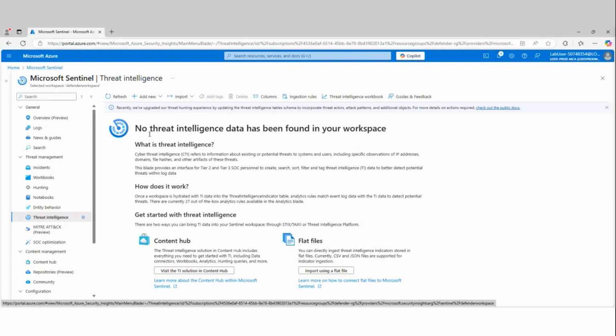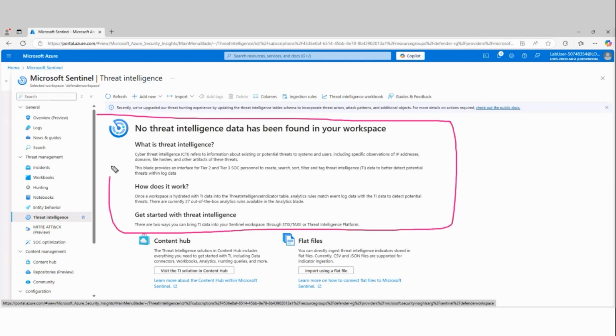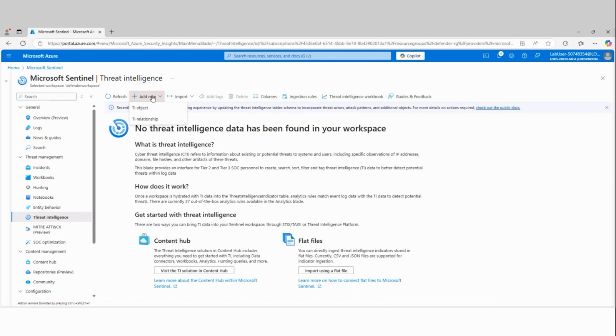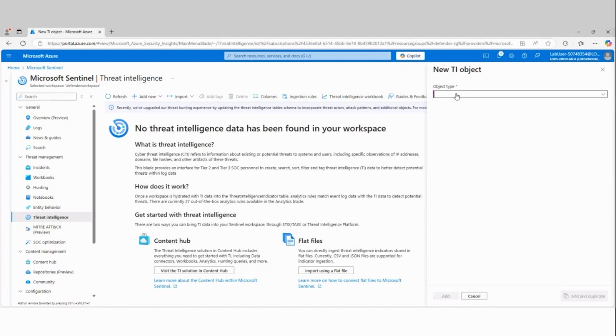Now, the term that we use for the entries are called indicators of compromise. Now, there are a couple different ways that I can get threat intelligence data in here. Notice here, I currently don't have any threat intelligence data within my workspace. So the quickest way to do it is to add your own individual entry. So I can go in here and I'm going to add a new object. So we're going to add a new threat intelligence object.